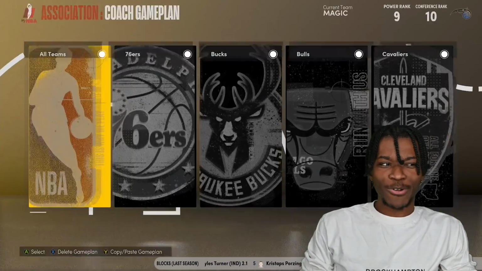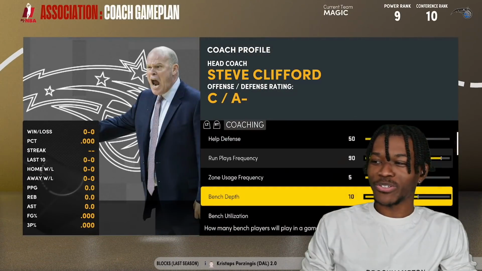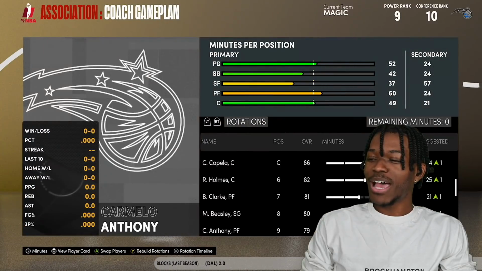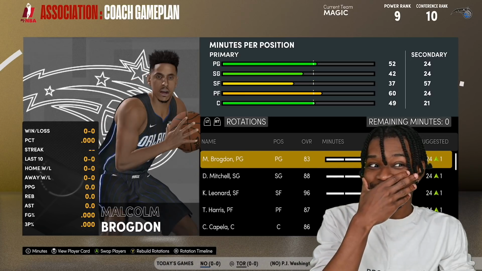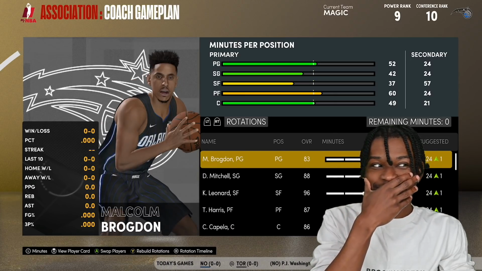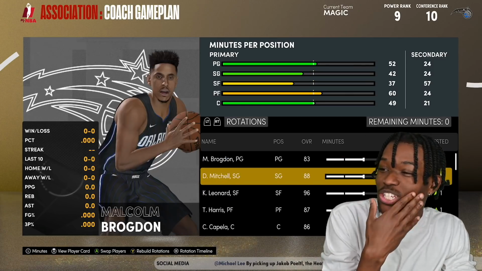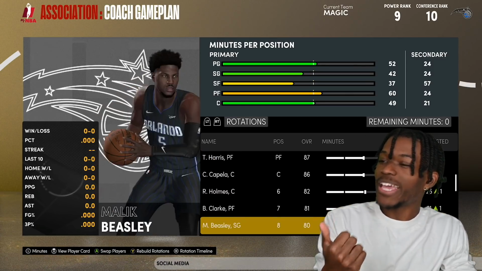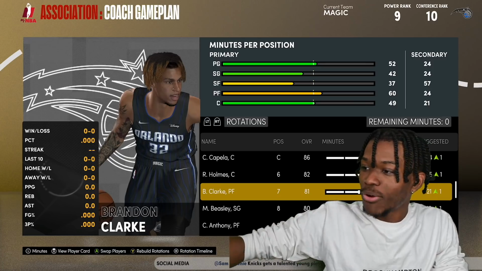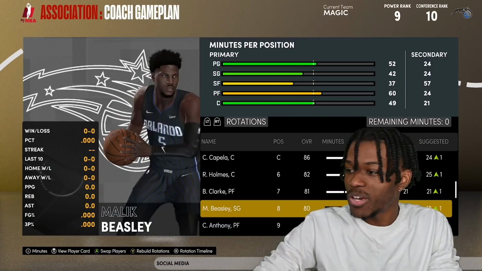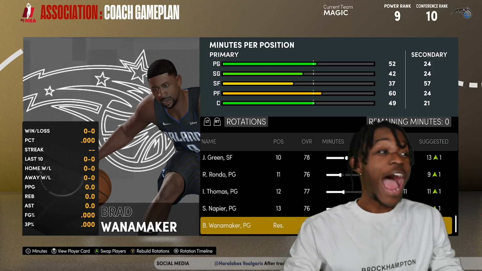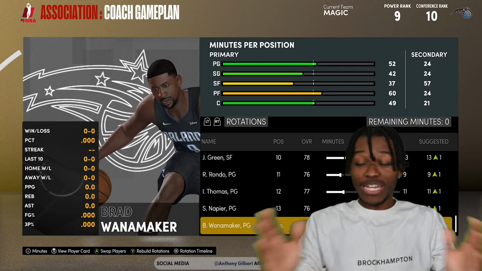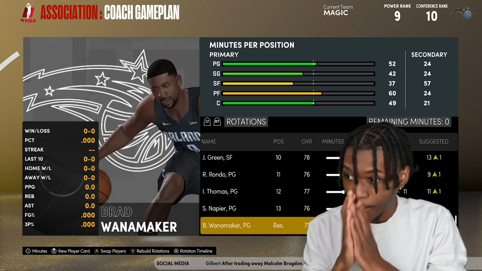Or did he say 10-man rotation? I don't remember. Oh, he did say 10-man rotation. He did say 10-man rotation. To make this a 10-man rotation, we have to trade Brandon Clark because he doesn't help us out at all. Okay. All right. I gotta do a lot of reformulating because I forgot about the 10-man rotation.